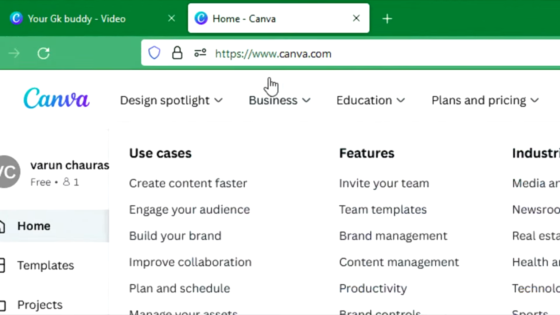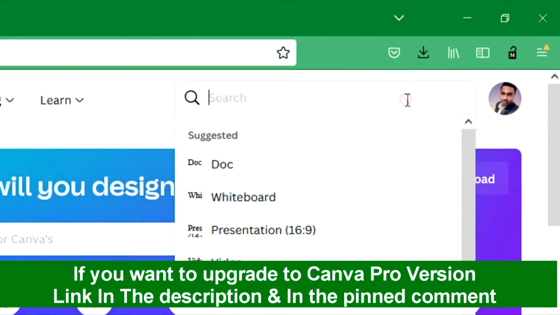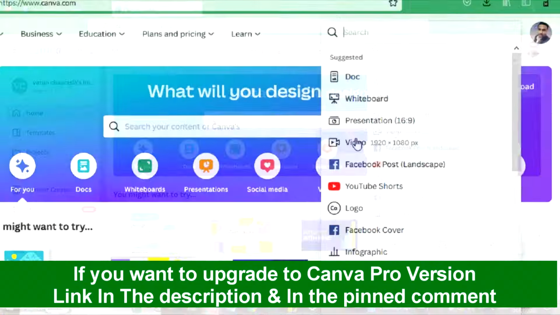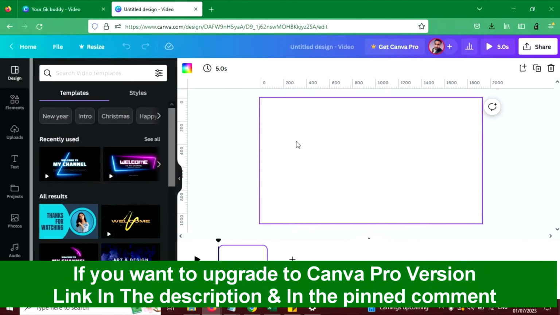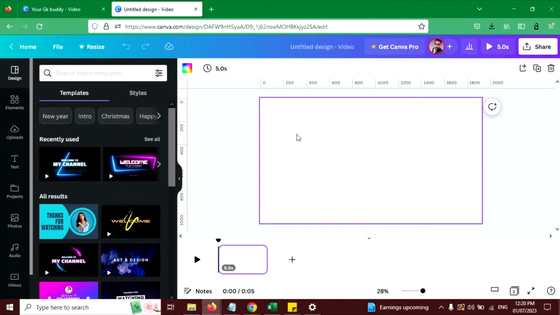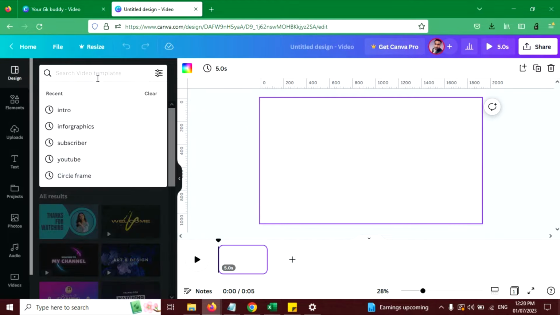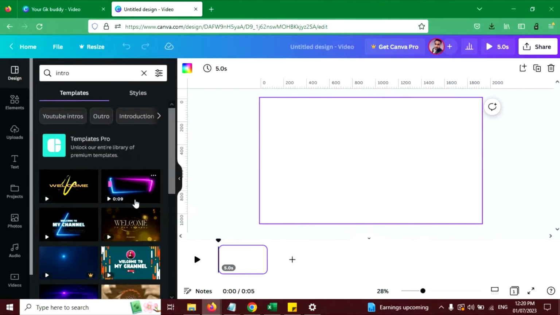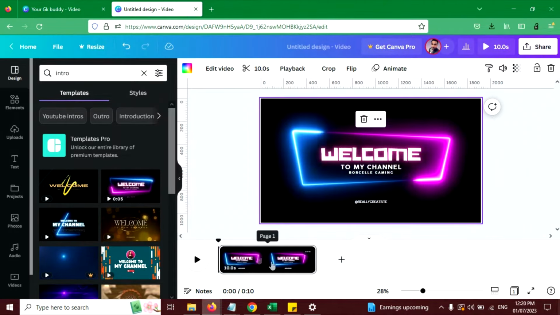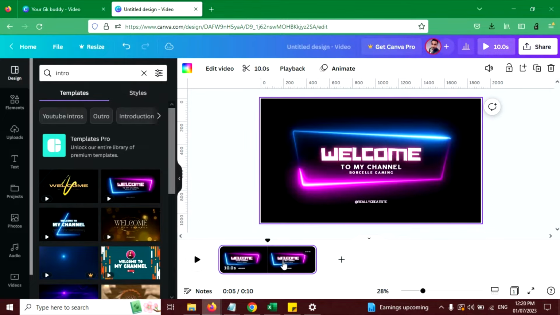So first open Canva, go to create a design, click on video option. Now here your Canva page is open. First, we are going to add the intro of the channel. You can use a template to add an intro. You can go to the design and search intro, press enter. You can choose any intro you want. I am going to choose this one. Now this will be our intro.